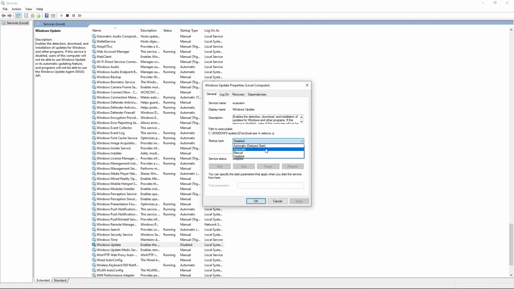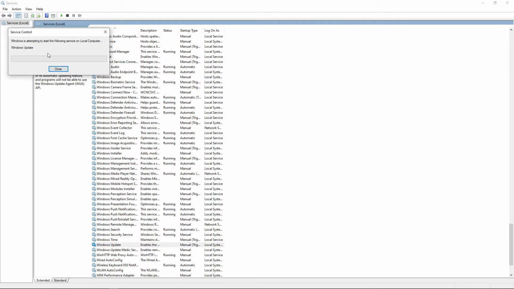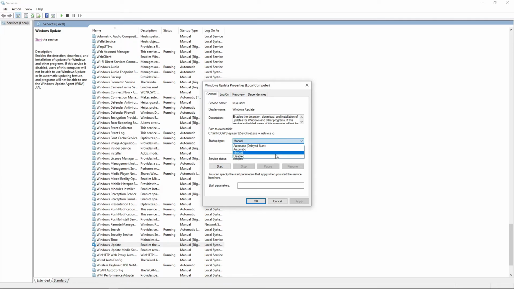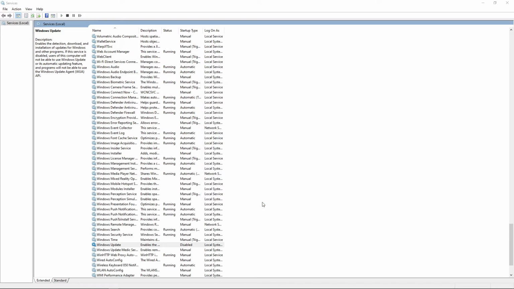Now if you do want to put it back, I would say put it on manual so you can have a little bit of control over it. And we can start once again and stop. And that's it. I'm going to move this back down to disabled, but yeah, that's basically it.